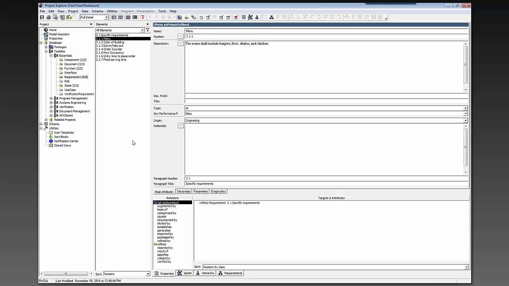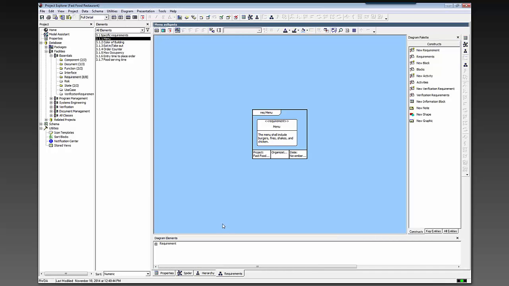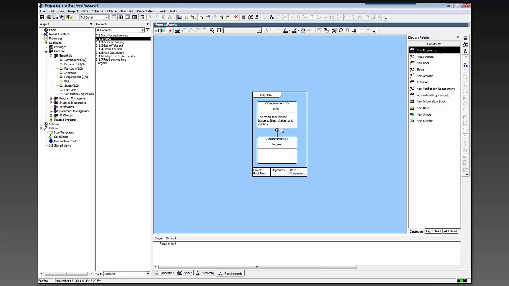Now I think the requirements diagram is a great place to do this. So I'll start there. Holding down Control again, I will drop New Requirement onto Menu. And I'm going to name this Burgers. Let's keep doing this for fries, shakes, and chicken.